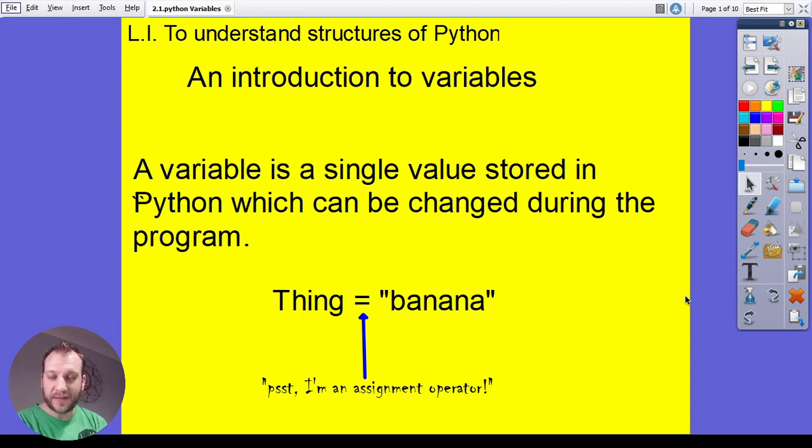So here is an example of a variable at the bottom of the screen. We've got thing equals banana. Now, I said equals there because you'd recognize that as an equals, but in Python it's got a special name. It's called an assignment operator, as you can see there. I will do my very best to not refer to that as an equals. I will call it an assignment operator, and you should too.